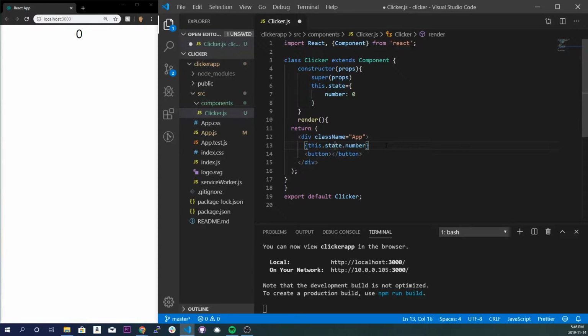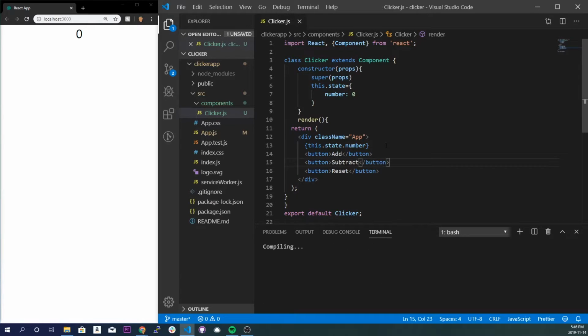And I'll make 3 buttons that will be responsible for adding, subtracting, and resetting. So I'll do add, copy this, paste it twice, and inside of here I'll do reset on the bottom, and I'll do subtract right there.